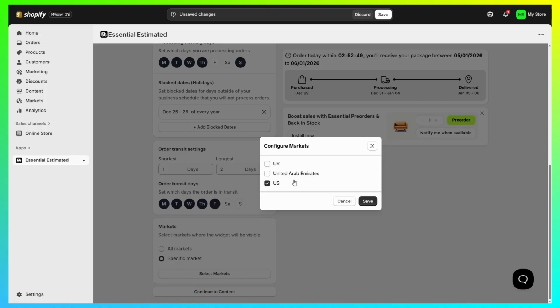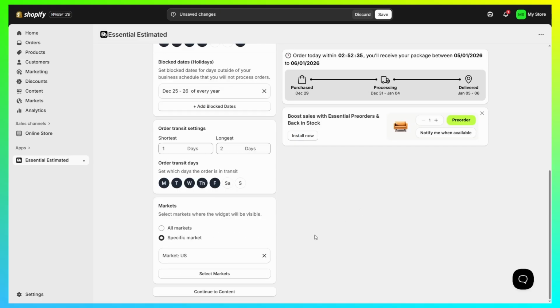Now, if you don't see this and you don't find the US, UK, or any other market here, that means you did not set it up, and you're going to be able to do that within the Shopify settings. Click on save, and then we are just going to click on continue to content.